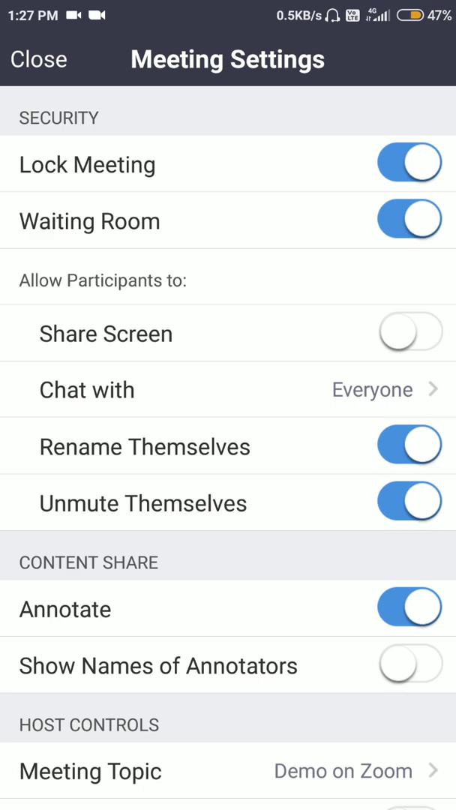They're waiting for you to allow them to come inside. So then what you do is that you allow them one by one. If you don't want this person to enter, you can do that way also. Okay, so I'm just switching it off. Then you can share the screen. You don't want others to share the screen, I've switched it off.